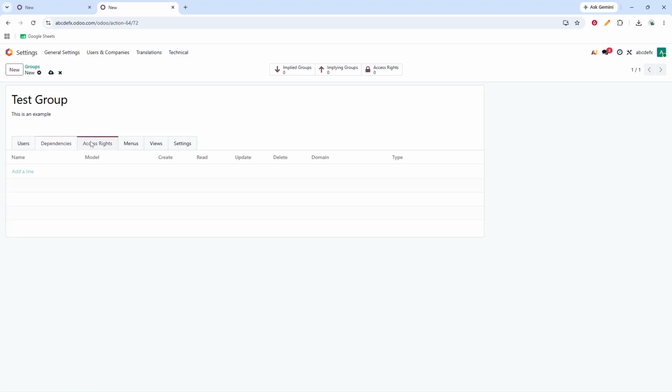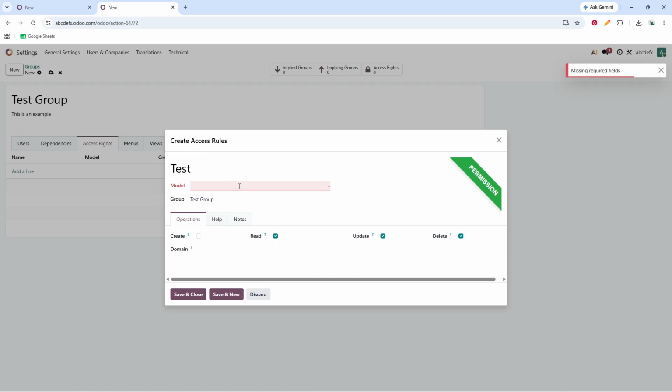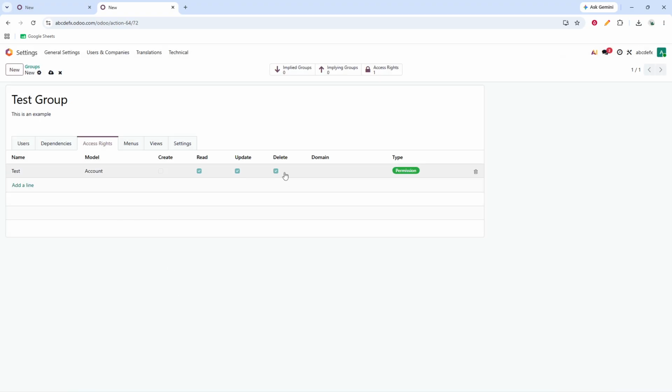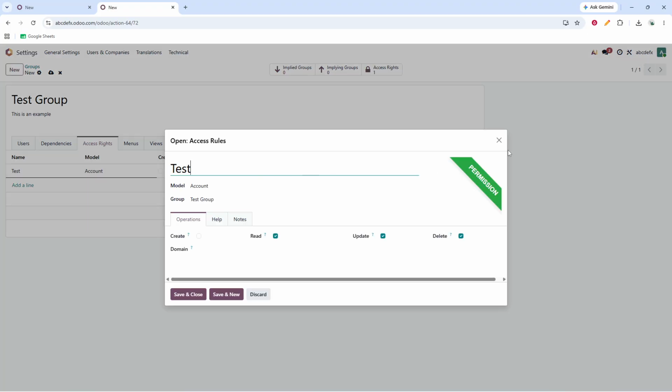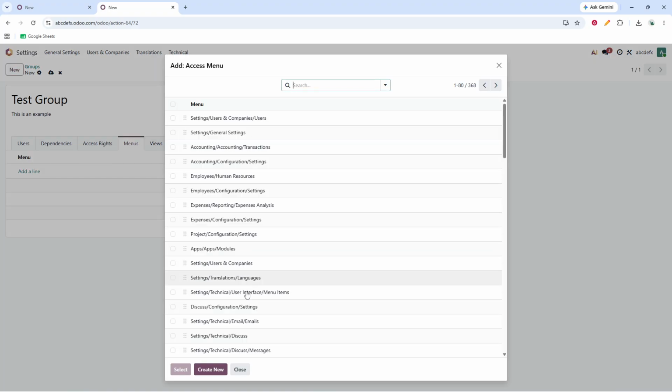Next, open the Access Rights tab, click Add a Line, choose the appropriate model, and then configure the Create, Read, Update, and Delete permissions. These settings determine exactly what members of the group can do with specific records. Be careful here, because even a small permission change can have a big effect on what users can access or modify.